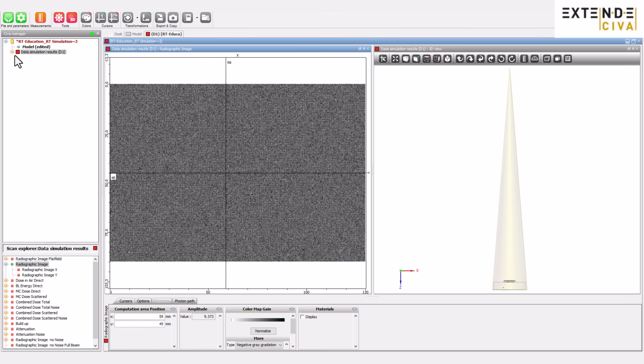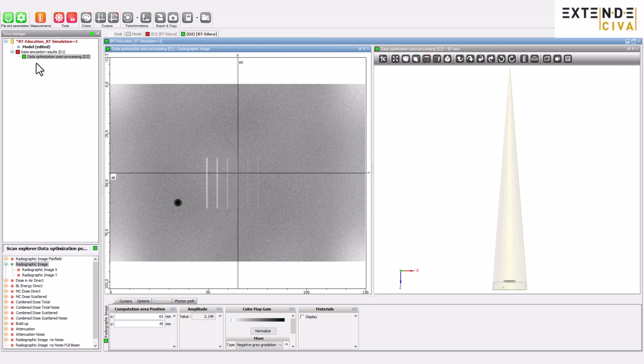To see the new results, click on the plus button from the CIVA Manager and display the results. The optical density value is now around 3.2. You can also display the profile along the x-axis.